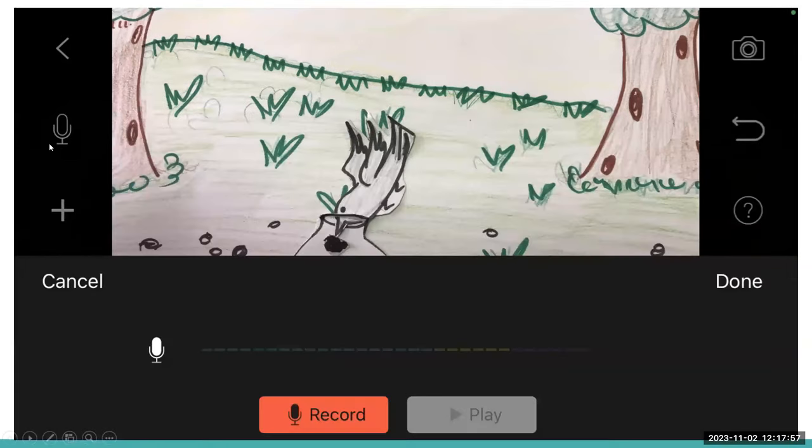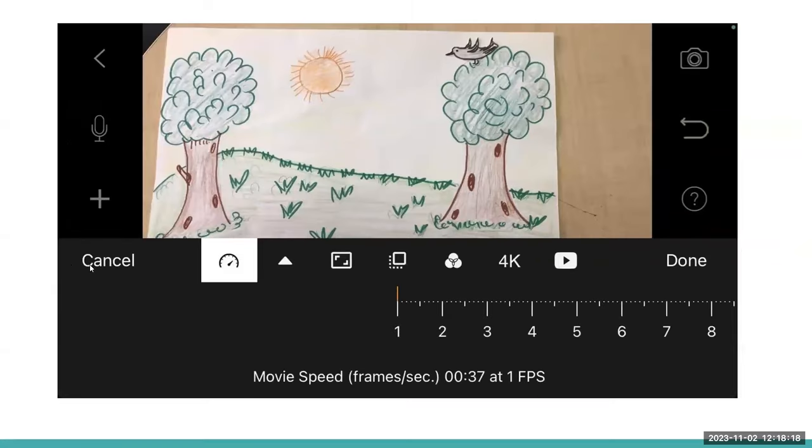Here you can see this is the voice recorder. You click on this, and this record button will come up. By using this record button, you can record your voice over and narration in the app, and you can sync this voice over with your video.